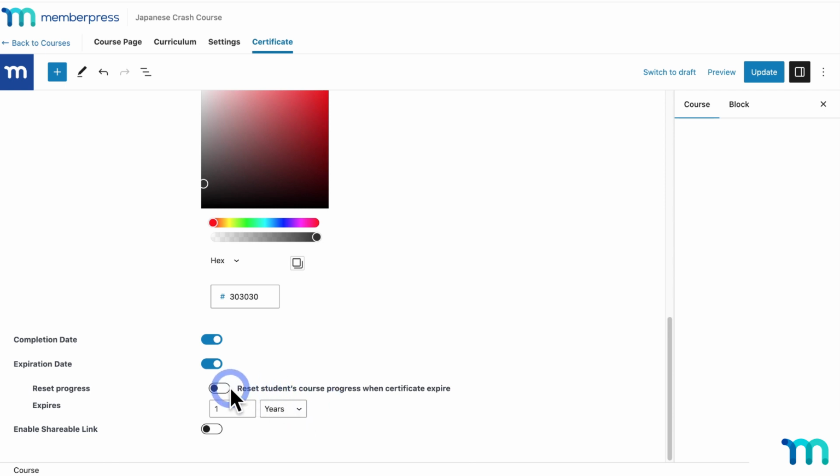And here, there's another option to reset the student's course progress when the certificate expires. So in this case, they'd lose all their course and quiz progress and would have to retake the course again to get the certificate. So if a student has already finished the course and then it expires, the link to download their certificate would disappear and they'd have to retake the course all over again.